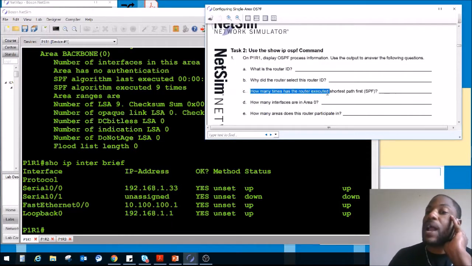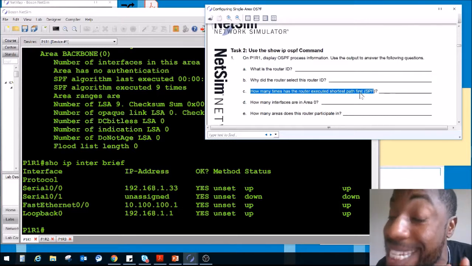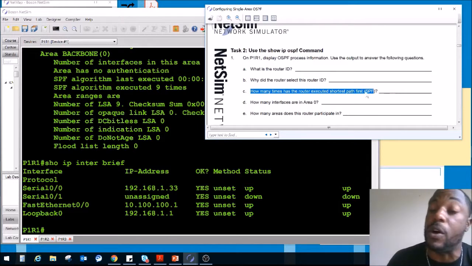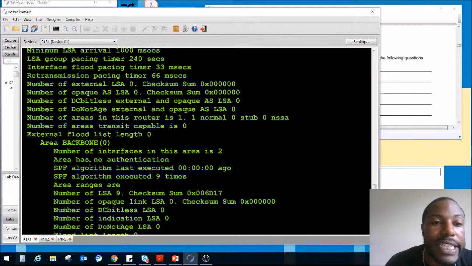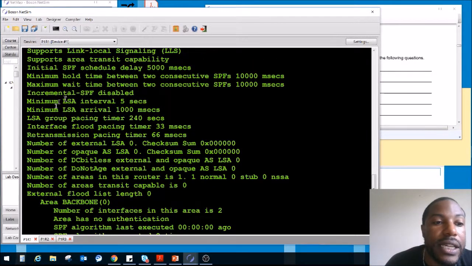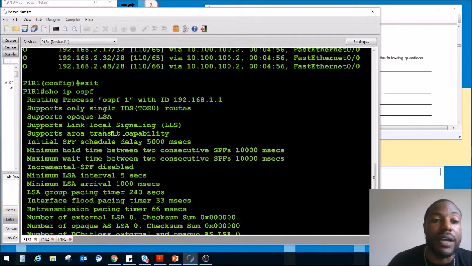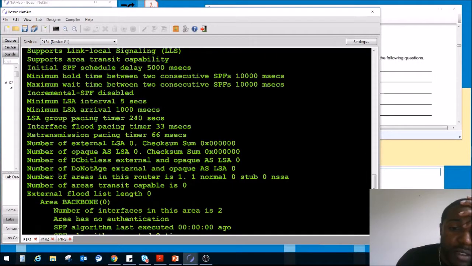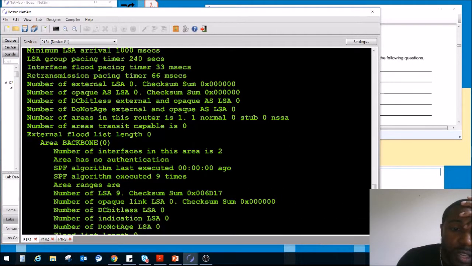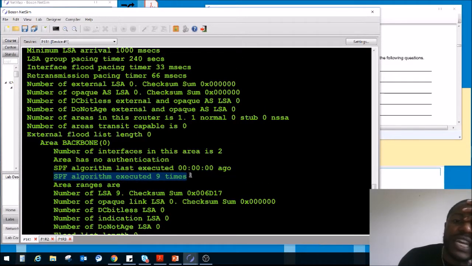How many times has the router executed OSPF, or the shortest path first, which is the algorithm, also known as the Dijkstra algorithm? I'll put a link in the description below on what that is. How many times has it executed SPF? We'll check here. SPF is located. Let's see. Initial schedule delay 5,000 milliseconds. I don't see how many times it has executed SPF. SPF algorithm. Oh, right here. Execute right there. There it is. SPF algorithm executed 9 times.